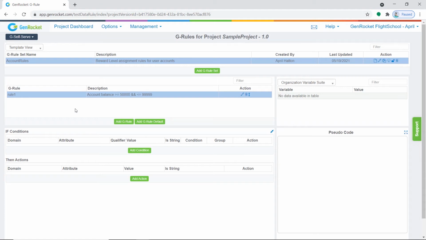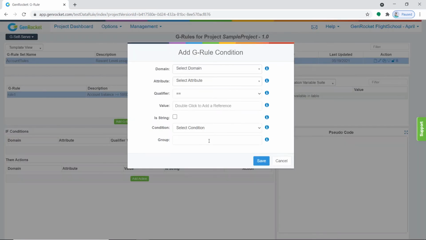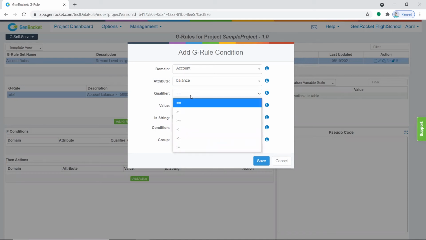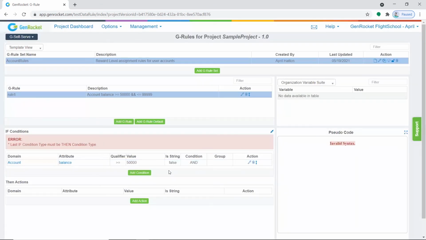Next, we will need to add our first condition. Test data rule 1 has a total of 2 conditions. To add a condition to a test data rule, click on the Add Condition button. The Add GRule Condition dialog window can be used to configure your condition. For this condition, we will select the account domain and then the balance attribute. For the qualifier, we will select greater than or equal to, and we will enter 50,000 for the value. Next, we will select and for the condition. Once you have configured your condition, click Save.